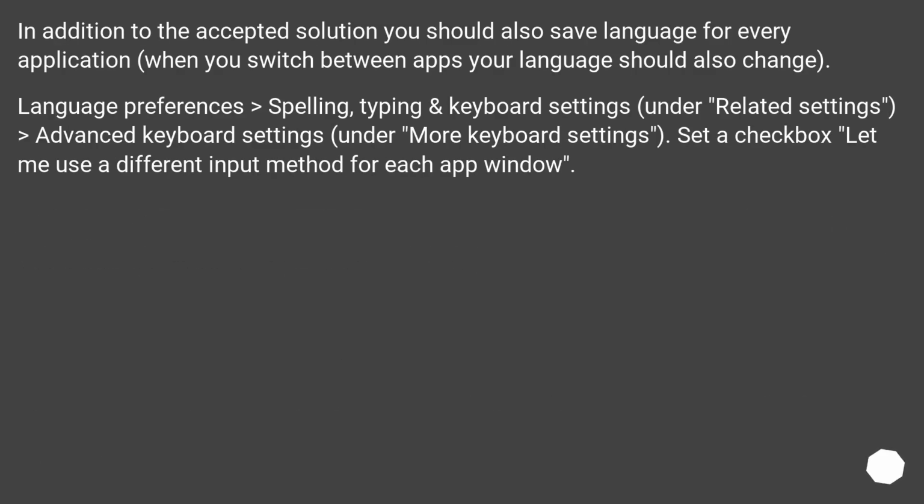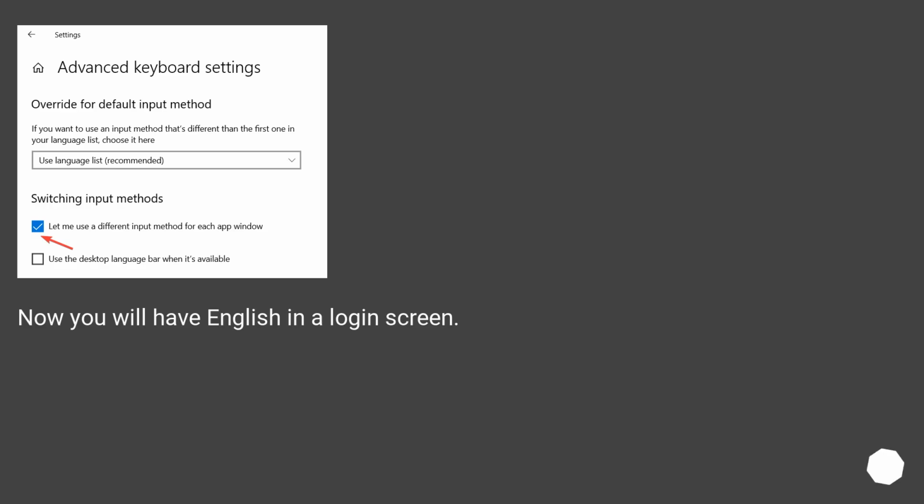In addition to the accepted solution, you should also save language for every application. When you switch between apps, your language should also change. Language Preferences > Spelling, typing and keyboard settings, under Related Settings > Advanced keyboard settings, under More keyboard settings. Set a checkbox: Let me use a different input method for each app window. Now you will have English in a login screen.